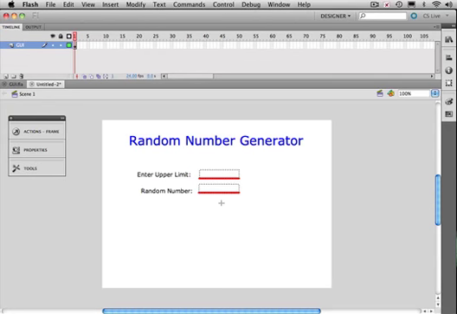Alright, we're nearly there. We've got our input area, we've got our output area, we've got some static labels on the screen. The only thing we need to do now is actually generate a button. So if you want to, you can skip through the video a little bit and create your own button. Otherwise, you can just watch me create a very quick button.